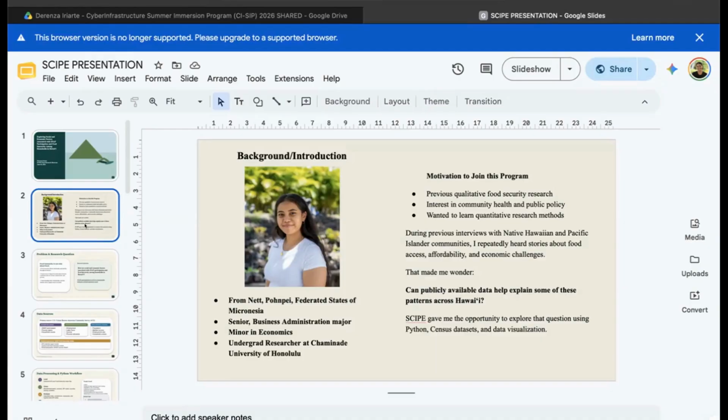Could publicly available data explain some of these same patterns across Hawaii? So that curiosity became the foundation of this project. And in joining this program, I wanted to learn quantitative research methods, Python, and data science, so I could approach community issues from a completely different perspective.